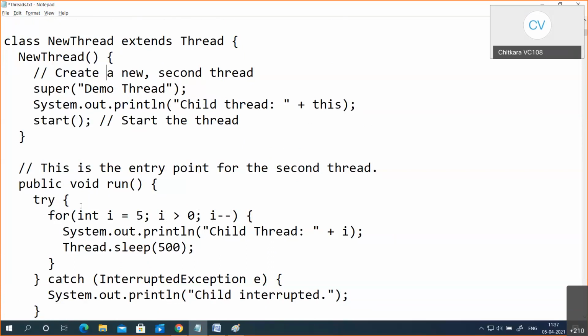Let's see. In the constructor, these lines are responsible for creating a thread. Now, super("demo thread"). What happened by using super? It went into this particular Thread class, and it created a second thread. The name of the thread is demo thread. I display that particular thread by saying child thread, this. So you may ask, what is this? We came over here because of this particular line, new thread, in the constructor. We gave the super command, super went into the Thread class, and gave the name of the thread as demo thread.